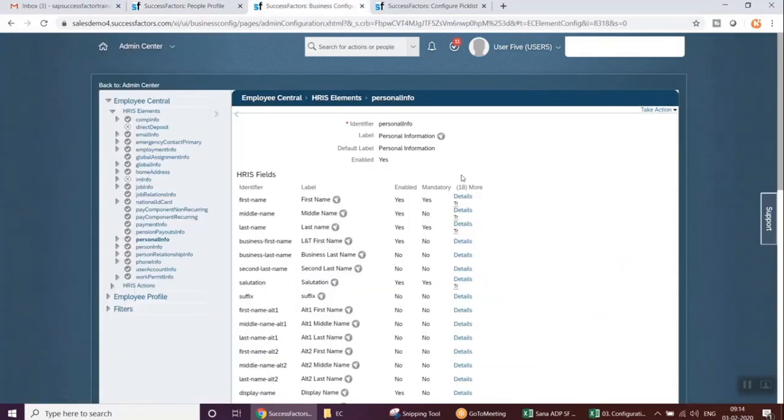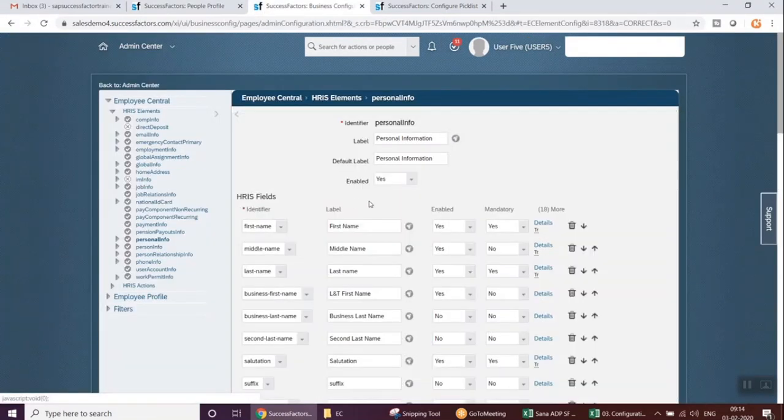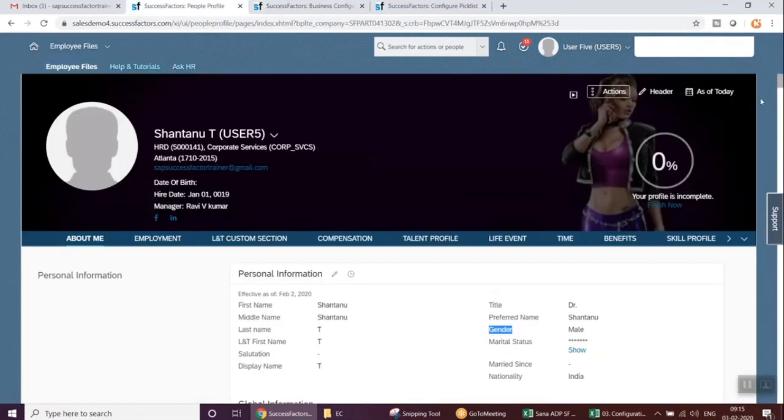So we have discussed how you can change the label. We have discussed what enable is, like if you don't want to make this field visible in the system, you can hide this. And then we have also talked about the mandatory option, if you want to make any particular field mandatory or not mandatory. Now let's see something else.